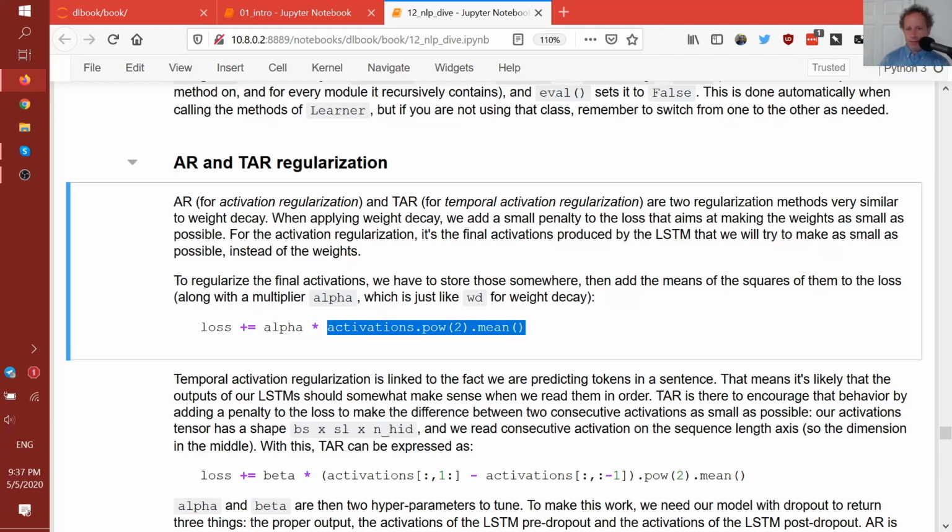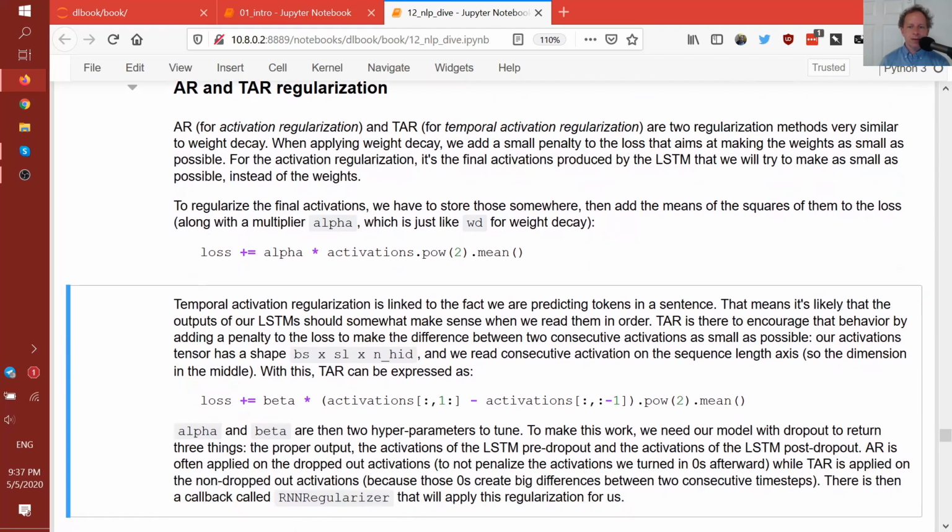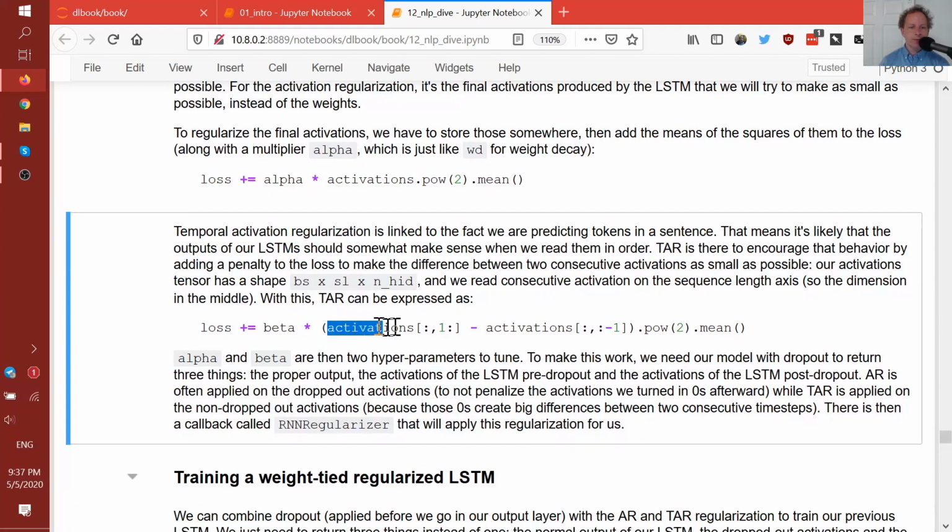squares of the activations. So in other words, we're not just trying to decrease the weights, but to decrease the total activations. And then similarly, we can also look at the difference between the activations from the previous time step and this time step. So take the difference, and then again, square it, times some value. These are two hyperparameters, alpha and beta. The higher they are, the more regularized your model.